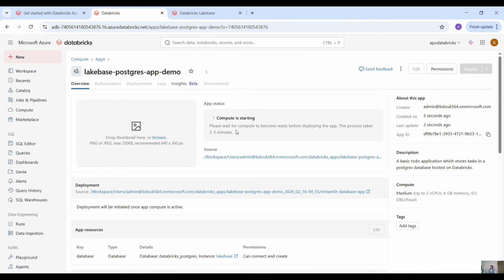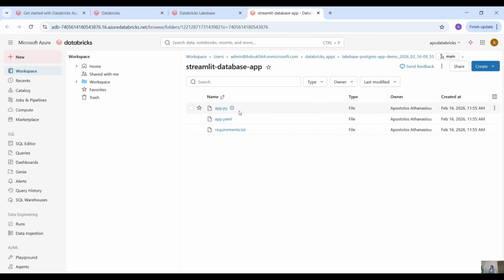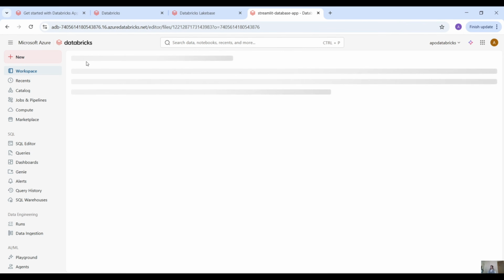Here you can see the compute is starting. You have to wait 2-3 minutes. The source, if you open that, you will see the code. We have the app.py, the app YAML, the requirements txt, right? Let's see what we have here.